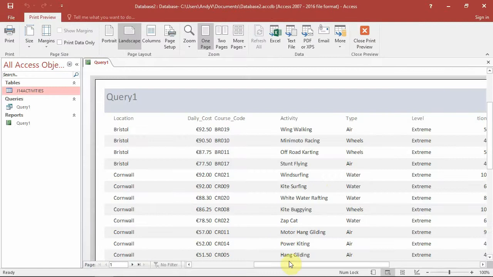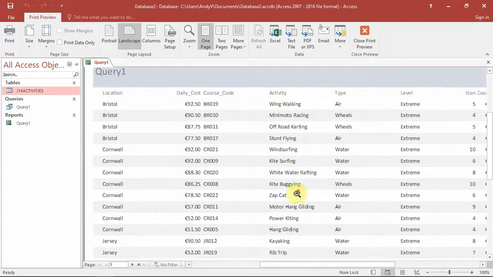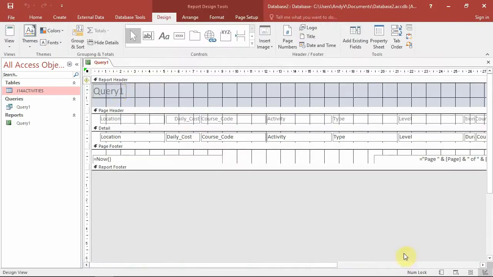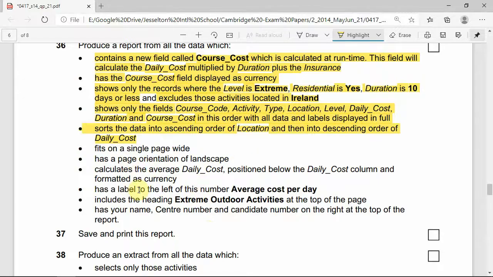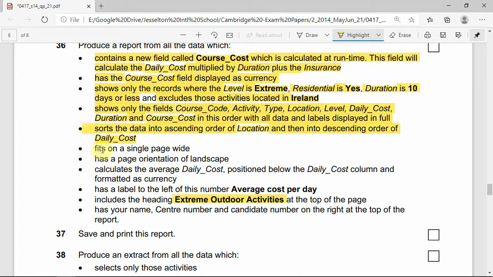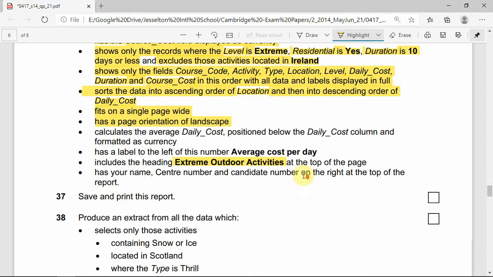Okay, so let's have a look at how the report looks. Okay, this is what we have. We've got a bit of work to do before it's ready for printing. So we change our view to our design view, and we're going to put in the title. Now it says includes the heading extreme outdoor activities. So we're going to use this as our title. Okay, next, fix on a single page wide. So we've got to make sure it fits one page wide. Landscape is done. It is landscape.